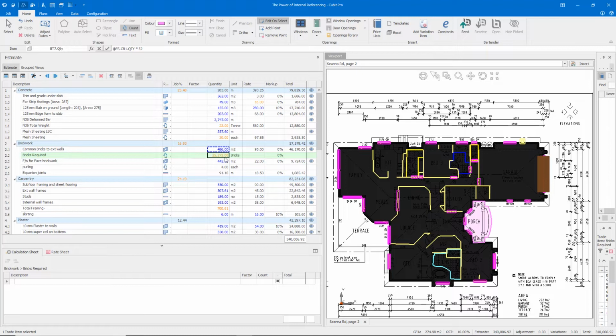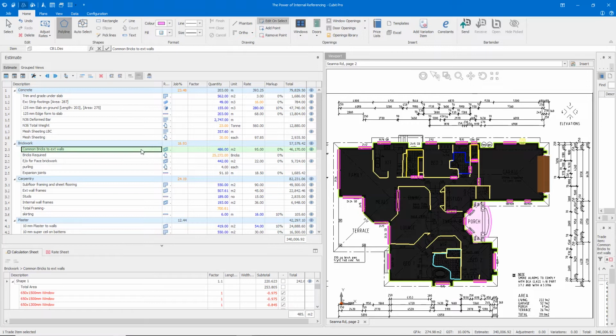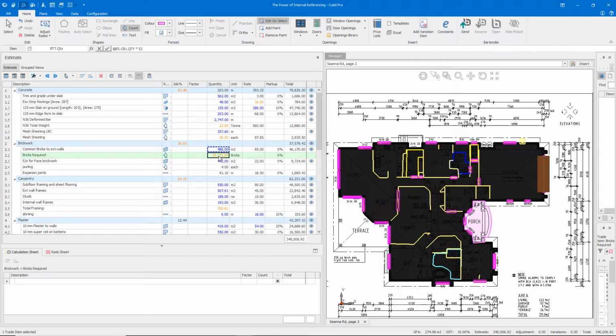Let's start with the example that I've already selected, our external brick walls. As you can see, I've already taken off the external walls and come up with a result of 486 square meters. We're going to use internal referencing to calculate how many bricks are in 486 square meters. Now, there are a number of ways we can achieve this, but by using internal referencing, we can create a separate line of data that is also reportable, also chargeable if we needed it as well.